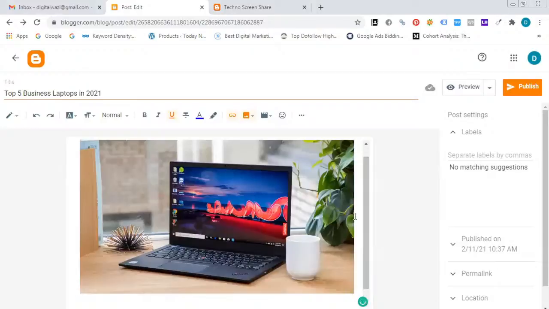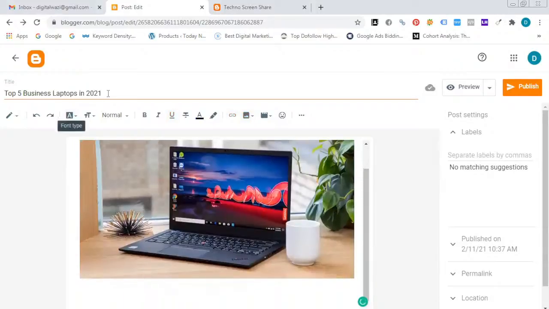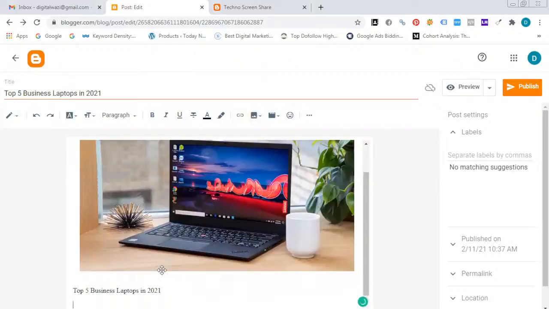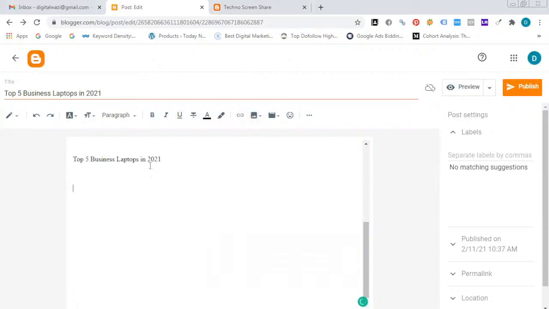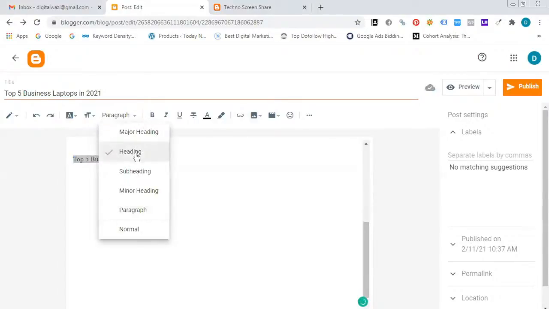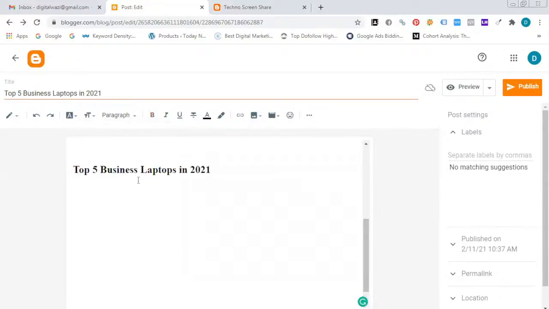Then you have to write about the top 5 best business laptops. Add our content, select our content, then you will apply headings and subheadings. Already we have a major heading. This is a major heading. Then if you want to make something a heading, you can use that. Then you will write all the content.